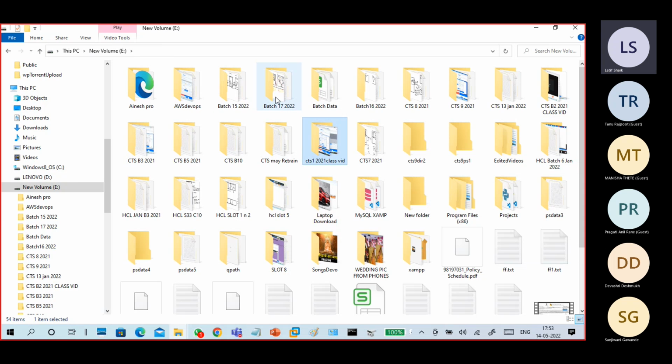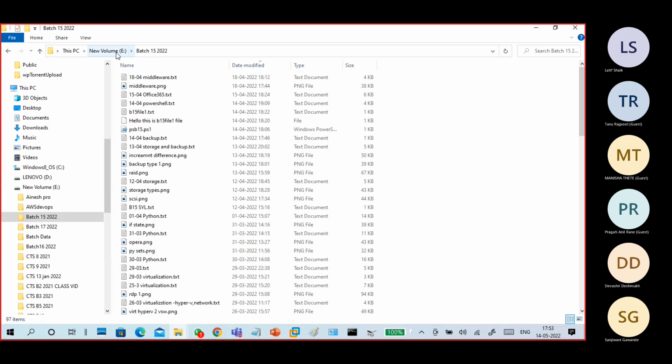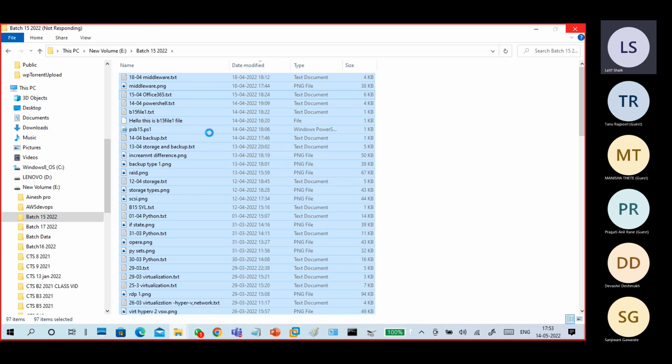Okay. We take some data. So 15 batch data. How much time is it taking? B15 file 1. So we use PowerShell. Guys, Monday, maximum I will try either cloud or Python. Choose Python or cloud, either of those.